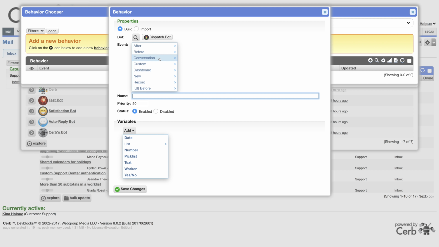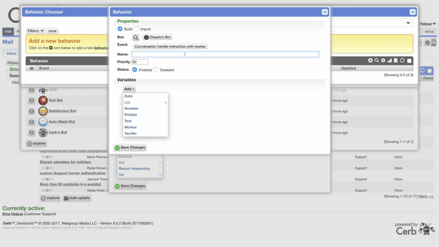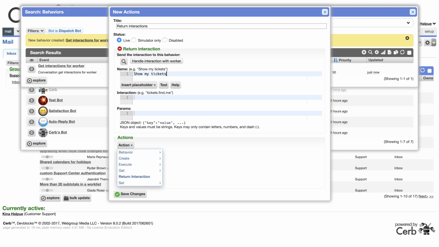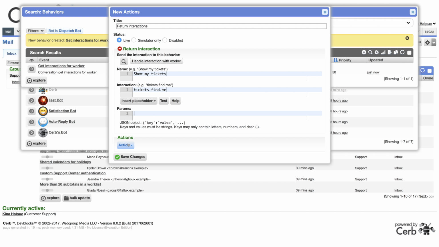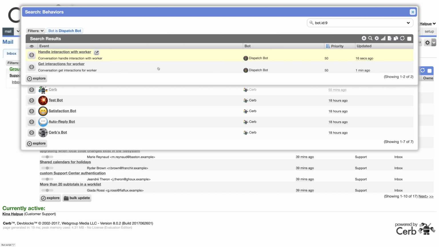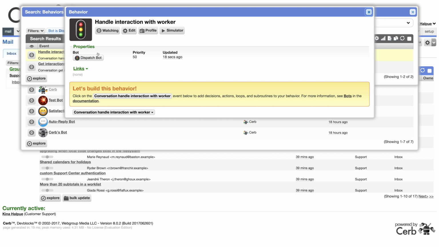And we need to create the second event here of handle interaction with worker. So every time an interaction is clicked, we're going to run this behavior to determine what to do with it. We're going to use the defaults here, show my tickets, and then tickets.find.me. One's the label, one's the interaction name. Now let's refresh this list. We see get interactions and handle interaction.